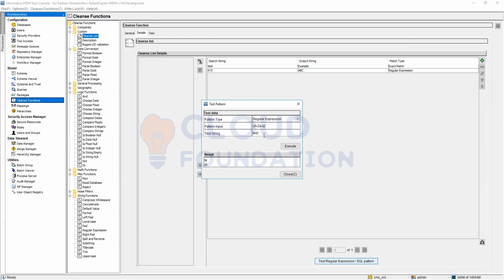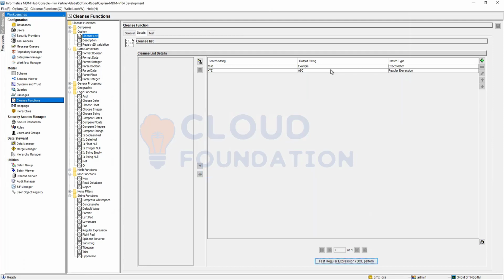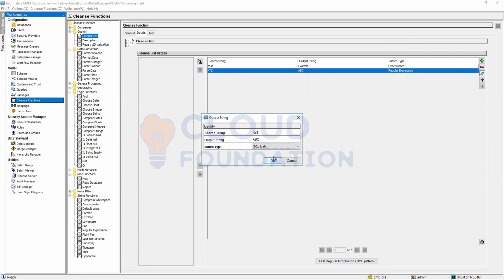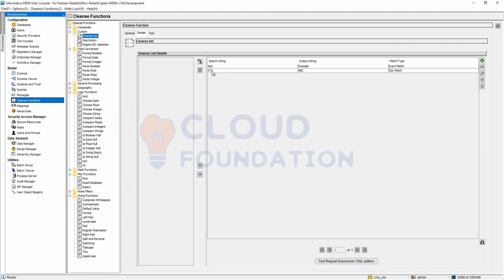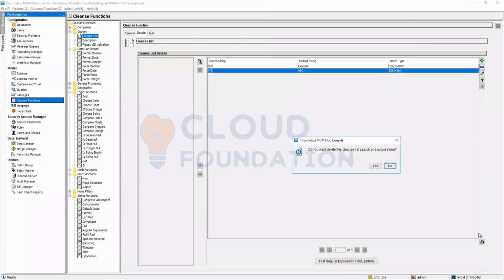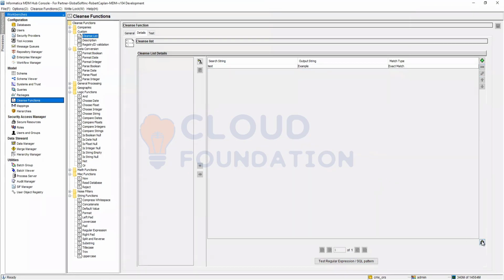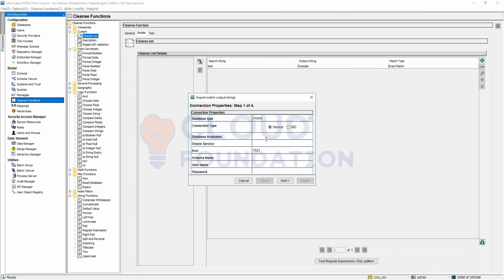Anyways, so any type of pattern. So the search string will become the pattern, and the output string we'll get accordingly. Okay. If I go ahead and do a SQL match, I have to put a SQL statement over here, a SQL string. So that is what it goes ahead and does for us. We can go ahead and import as well, but that will be imported by some database connection.